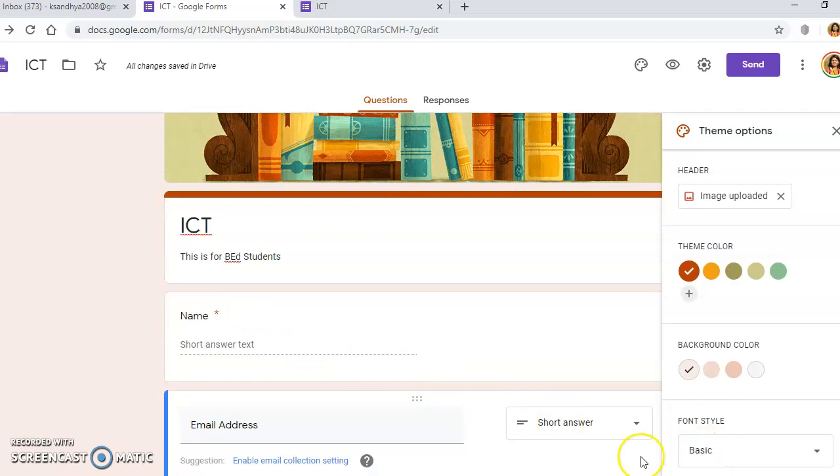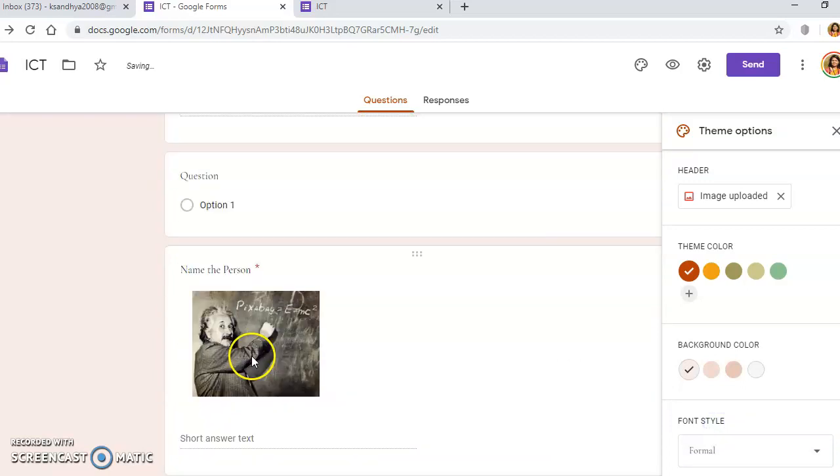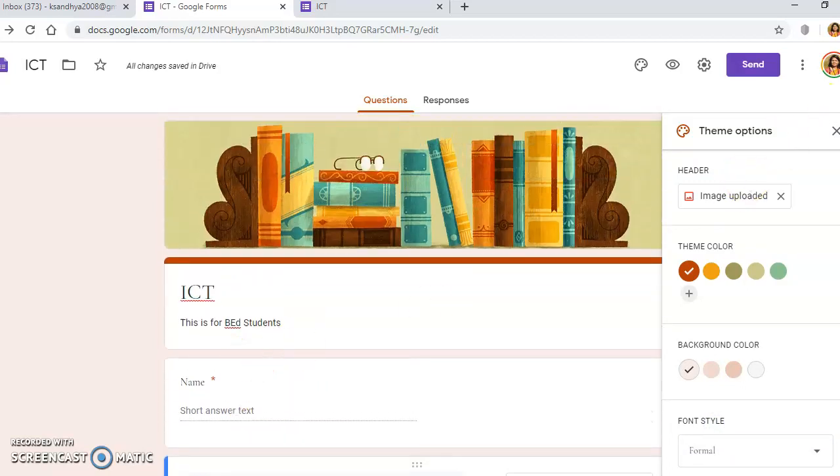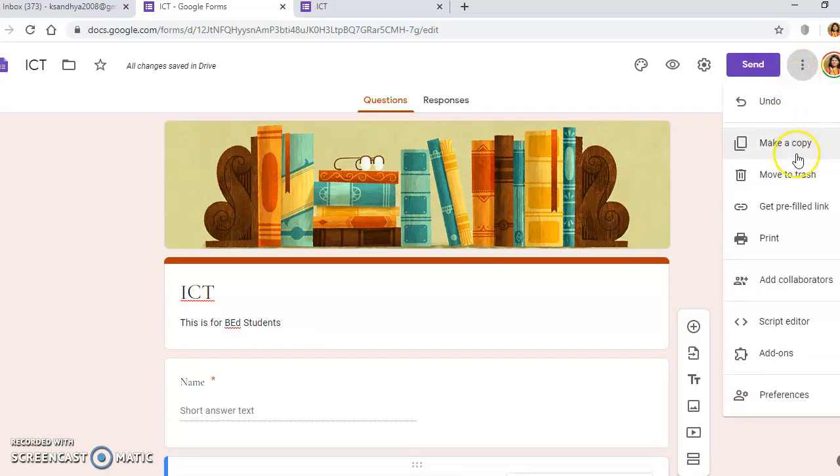You can change the font style if you want. This is a standard font style. If you want to change, you can change the font style. You can see over here, and you can select the font size whatever you want. Okay, I will keep formal only, and your Google form is ready. There are a few more options. You can go here, and you can make a copy of it. You can move it, delete it, get pre-filled link. If you want to share this with anybody, you will get a link of it. You can print it, add collaborators, script editor, add-ons.